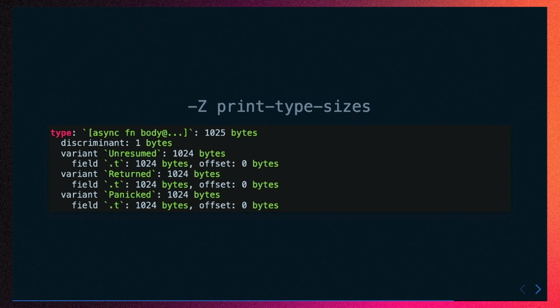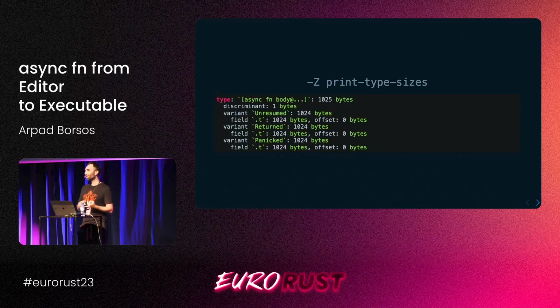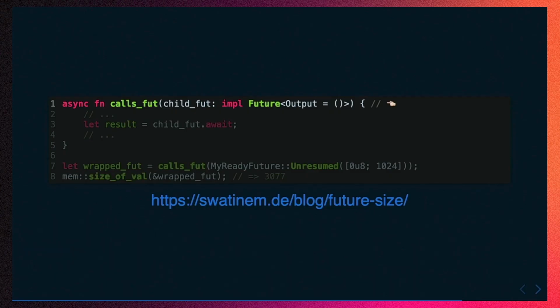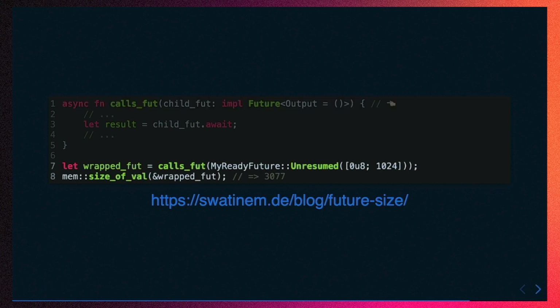For example, unresumed, returned, panicked, and so on. And we can also see explicitly what kind of data they hold. This is especially important if you have an async function which takes another async function as input. The problem here is that whatever this outer async function is doing, it might end up doing some loops, some matches, some if else, whatever. And you end up in a situation where the outer future is actually a couple of times larger than the future you pass in.